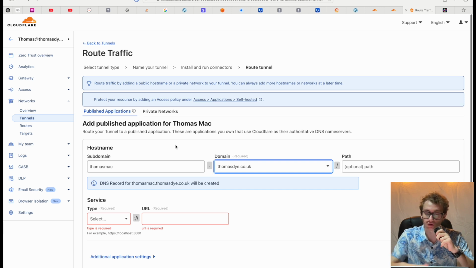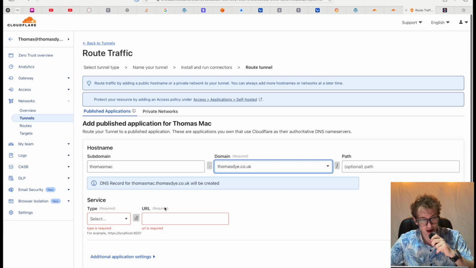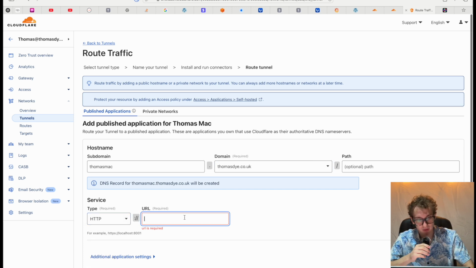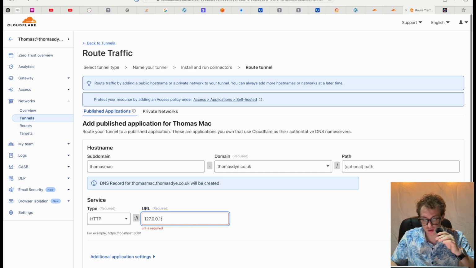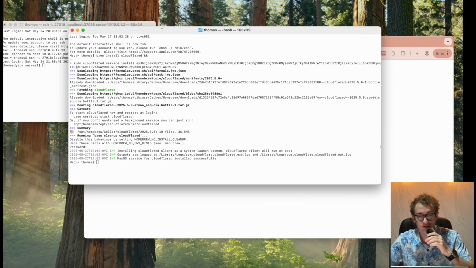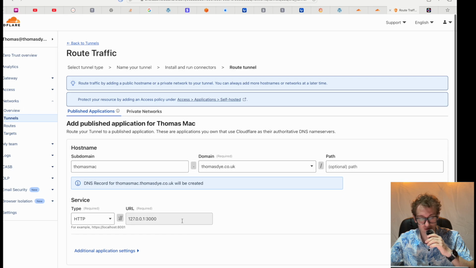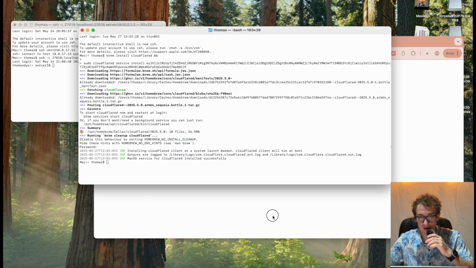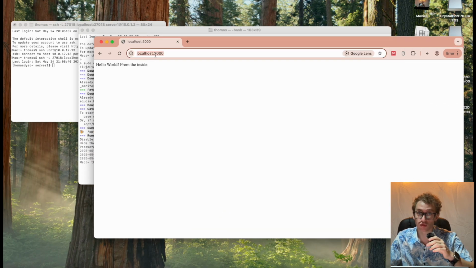I've got an A record on my domain. I could even give it a path. But I've got to select an outbound service. So I want to go internal, and then I want to say 127.0.0.1:3000. That's the URL that this is at, localhost 3000.